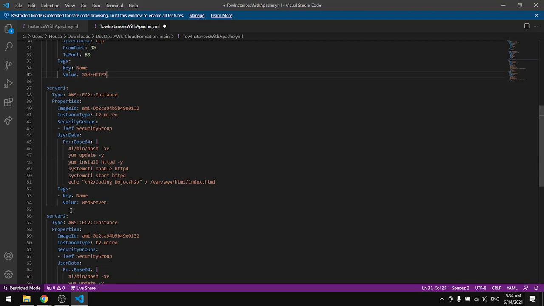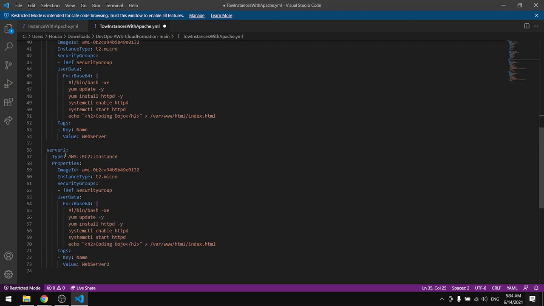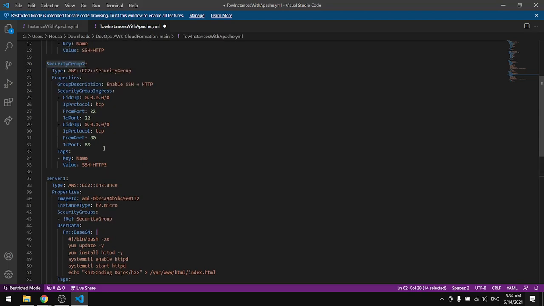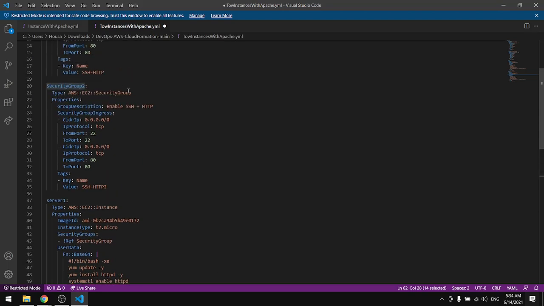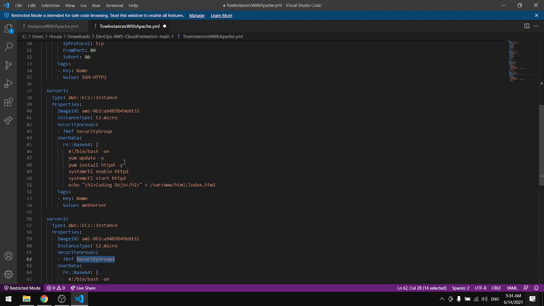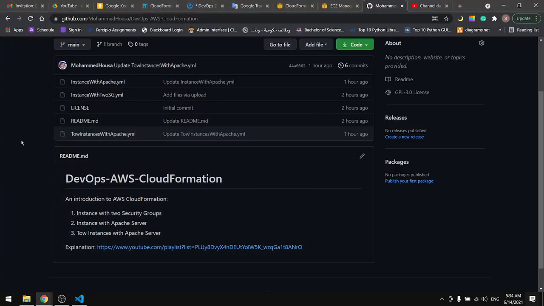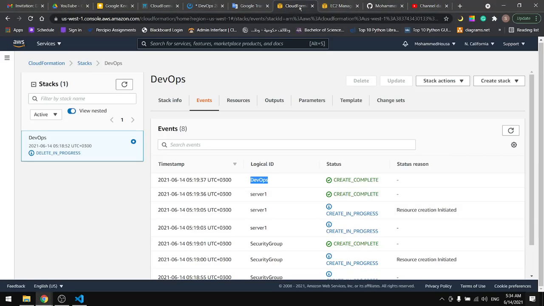Server 1, server 2, server 2 will refer to the security group 2. To this security group. And that's it. We'll save the file. And let's upload it and see what we have.